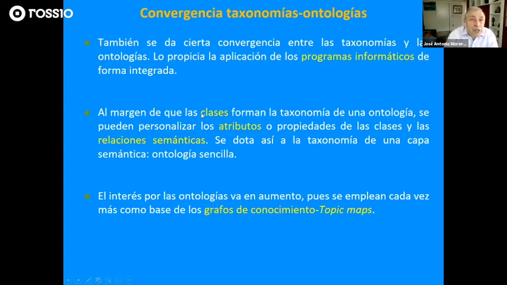También hay una cierta convergencia entre las taxonomías y las ontologías, de tal manera que hoy, al personalizarse los atributos y las propiedades de las clases de la taxonomía, sus relaciones semánticas pueden abrirse a formar una pequeña ontología. Por tanto, se vuelve la taxonomía, con esa capa semántica, una ontología sencilla. Quizá la palabra ontología sencilla también habría que aplicársela a la taxonomía cuando es sobre todo una taxonomía económica, de carácter económico y de carácter comercial.